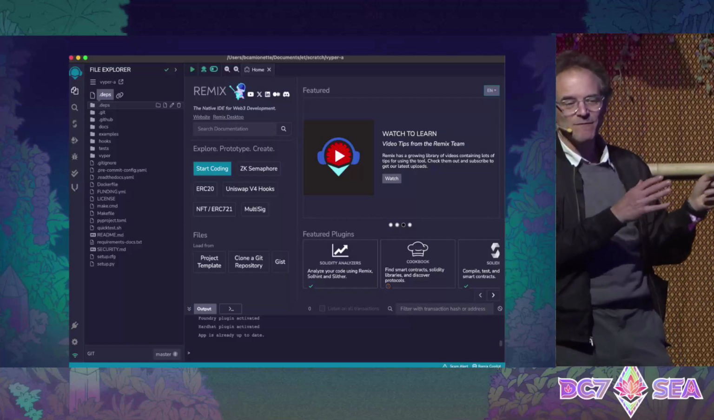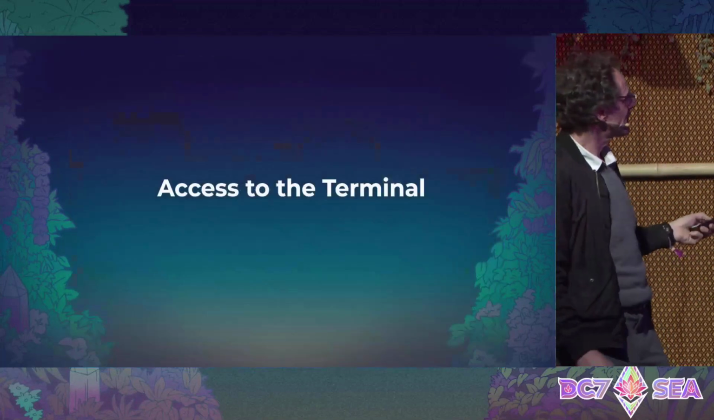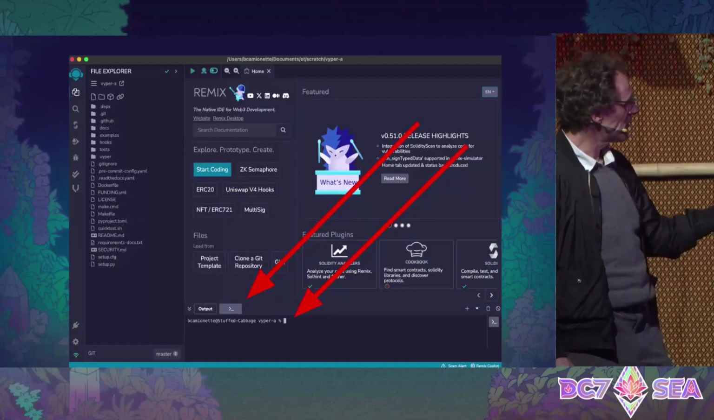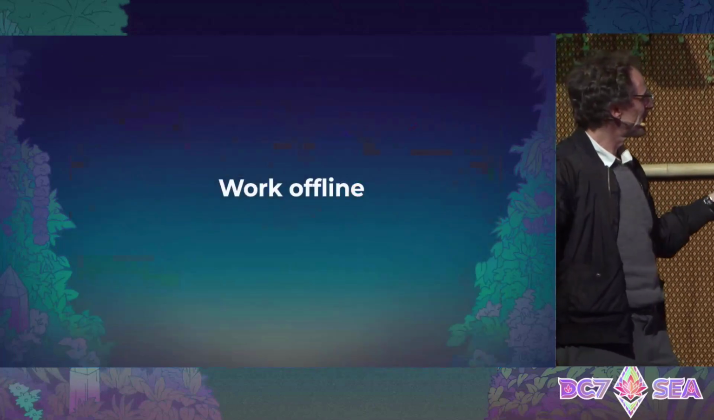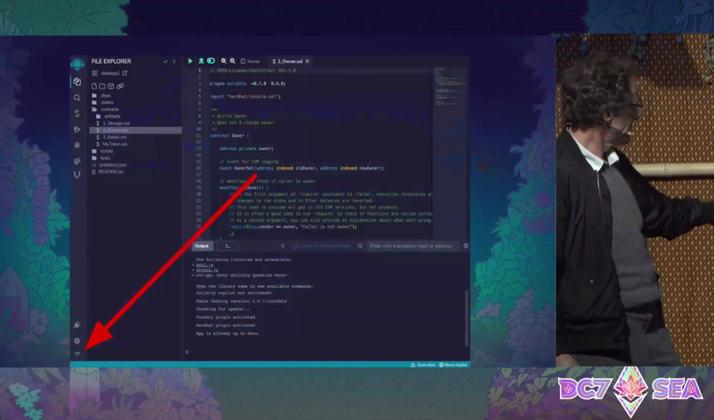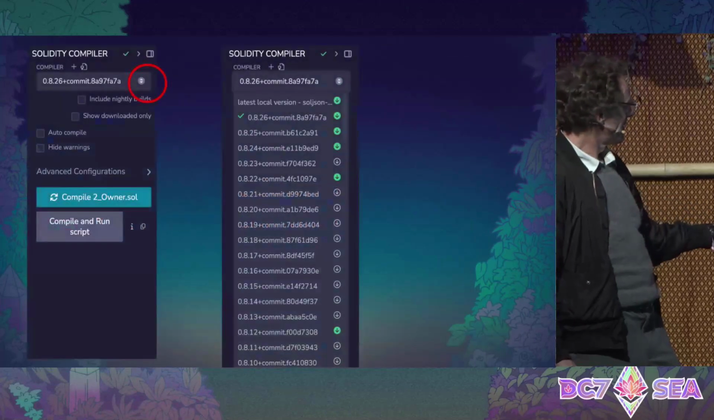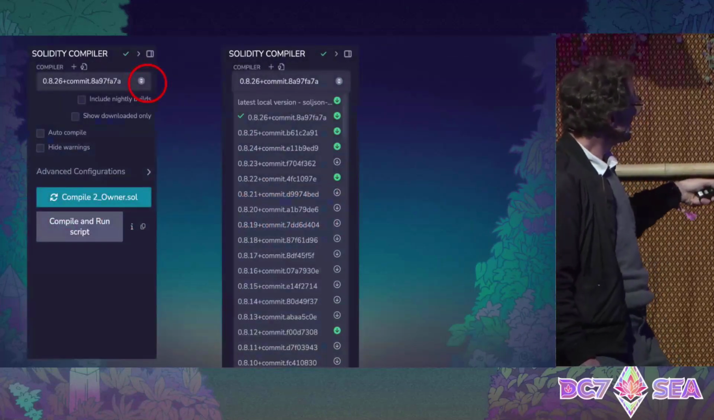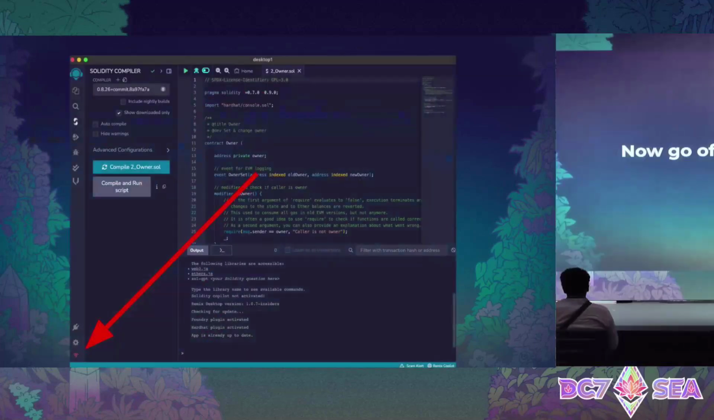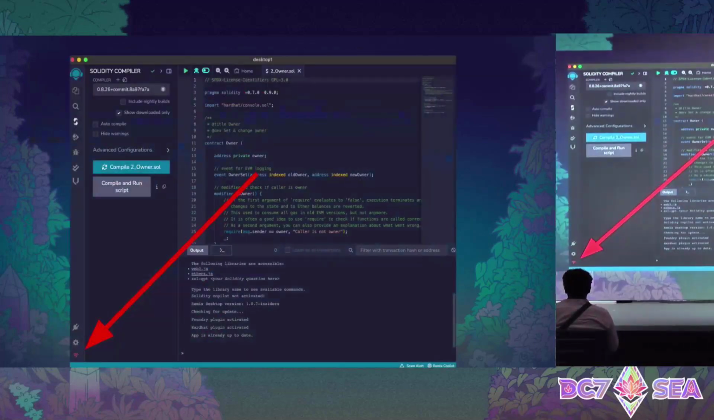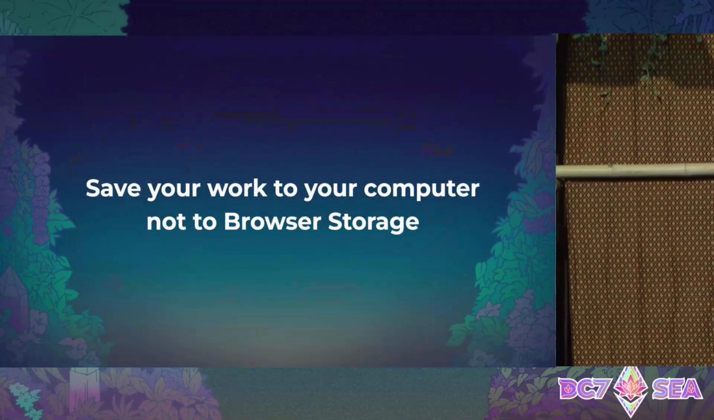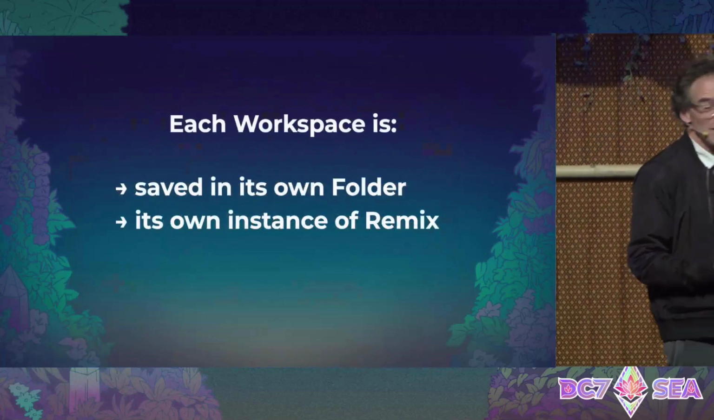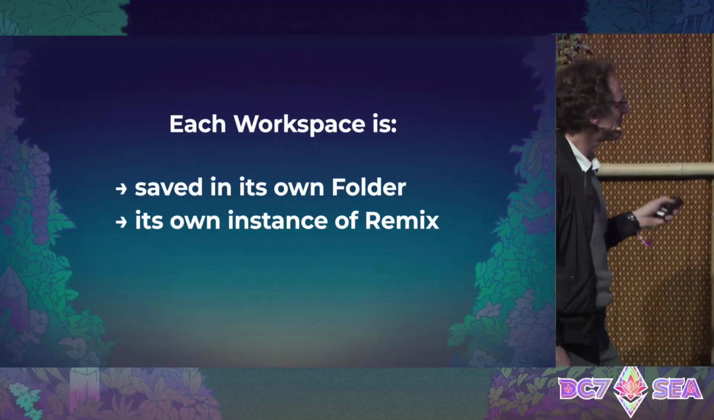The workspace is going to be a folder on your hard drive. So it gives you access to the terminal. It gives you access to the output, the typical Remix output panel. As I said, you can work offline. See, that's online. First, you've got to download the compilers. Now go offline. Go on your airplane and get to work. So you don't have to worry about browser storage anymore.